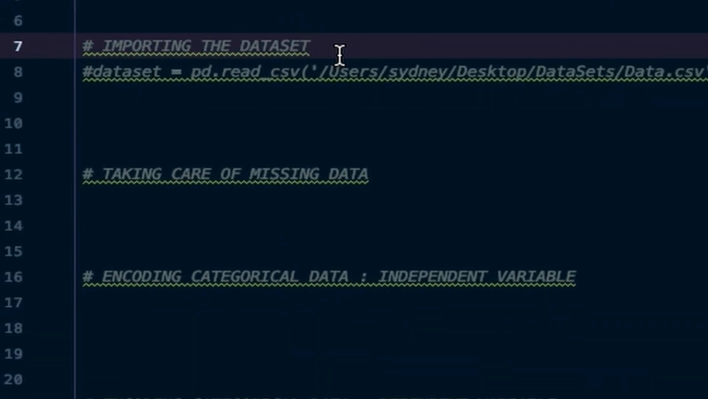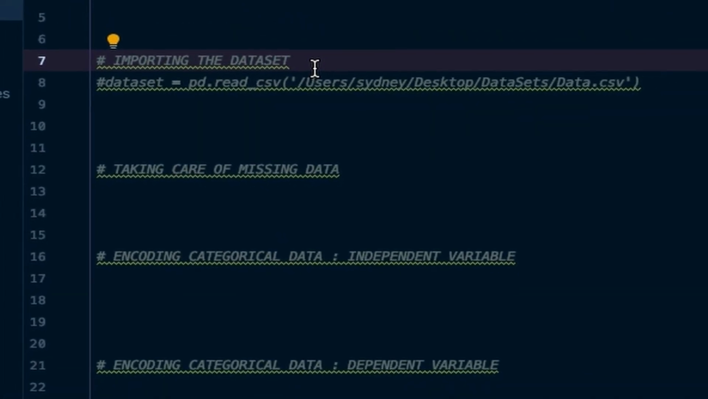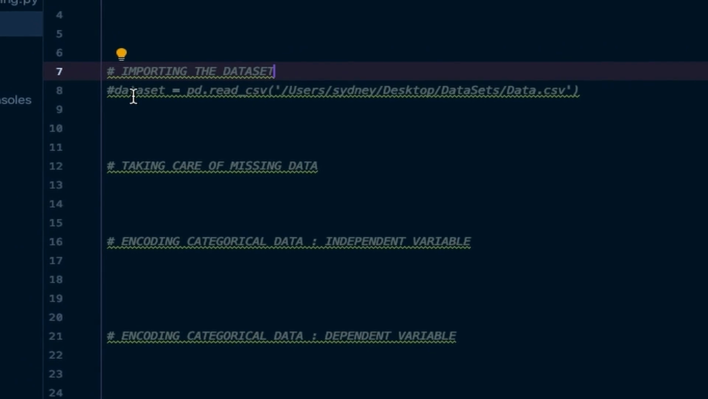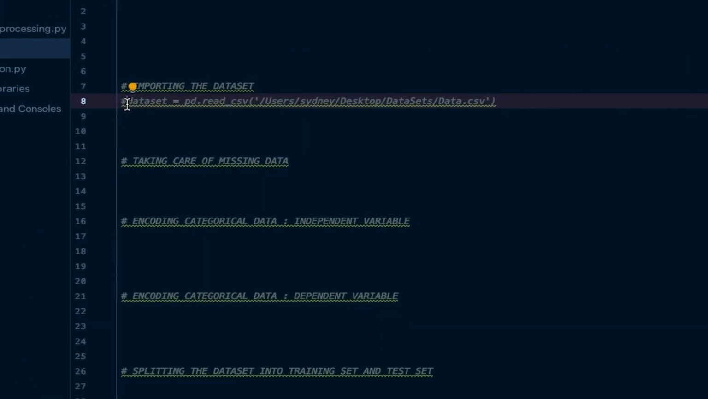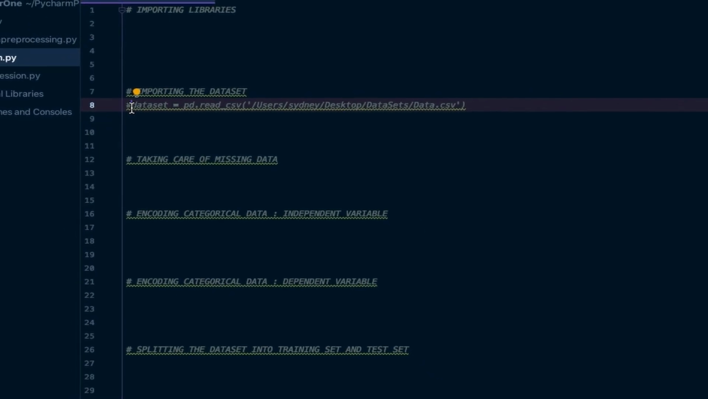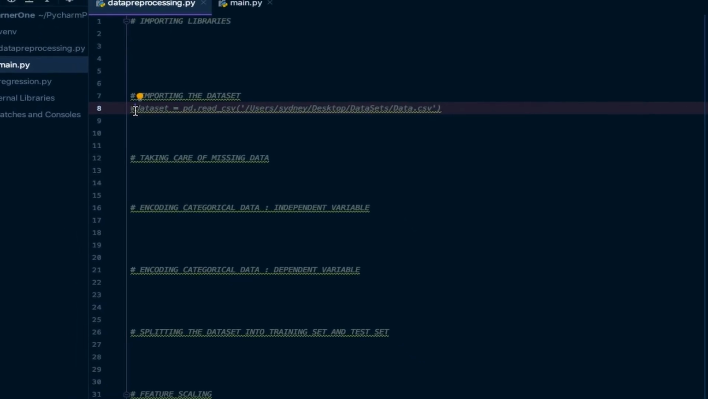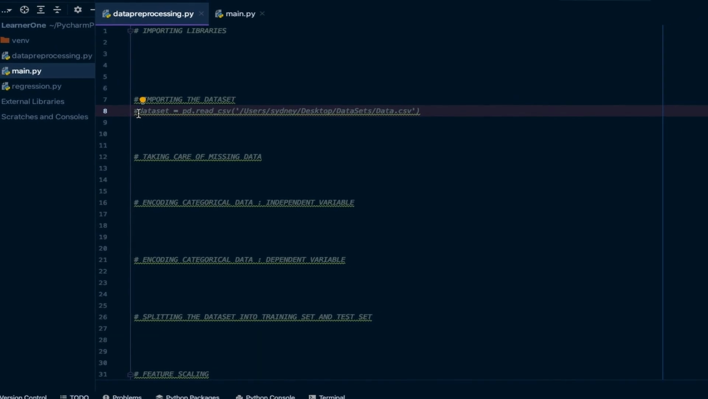Another thing that we'll use, the next stage after importing libraries, will be importing the dataset. Importing the dataset is very simple. It is when, for example, the IDE will be able to get to the dataset, and we can now use it to manipulate it, to change it in whichever way that we need it to.